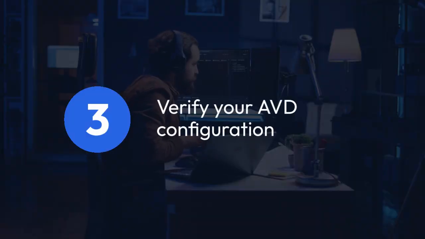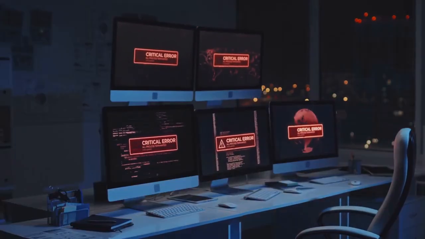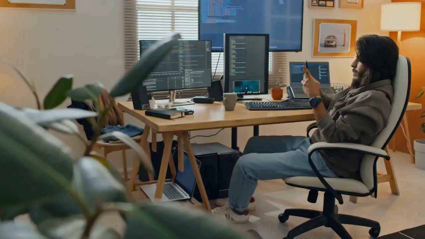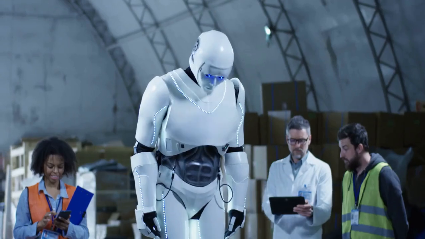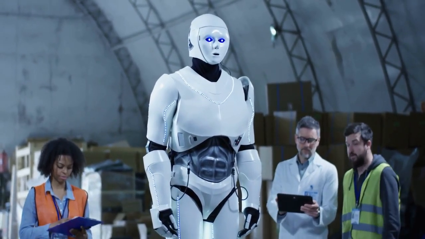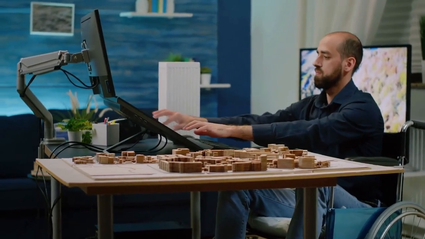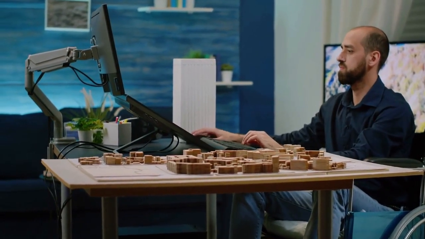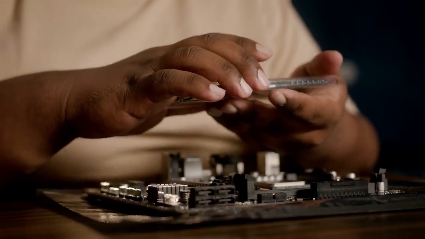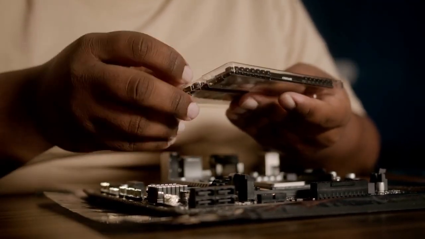3. Verify your AVD configuration. An incorrectly configured AVD can cause the emulator to crash. Create a new AVD. Make sure you choose a suitable system image that matches your app's minimum SDK version and API level. Avoid using overly high resolution or resource-intensive settings for the emulator initially. Try a lower resolution like WVGA 800 or a smaller RAM allocation.